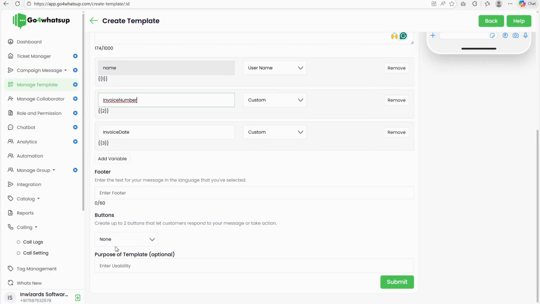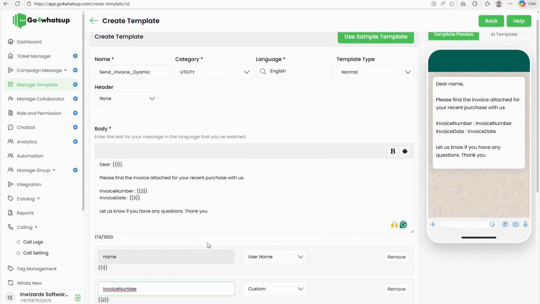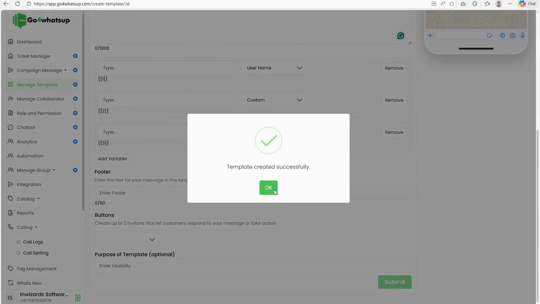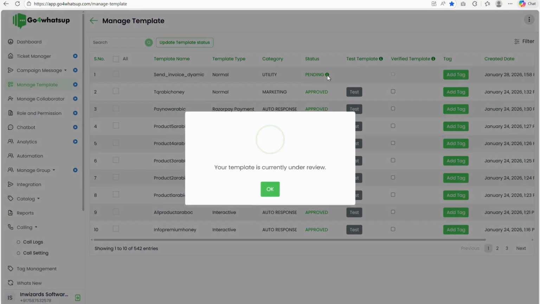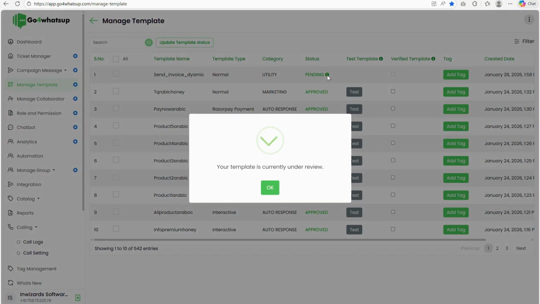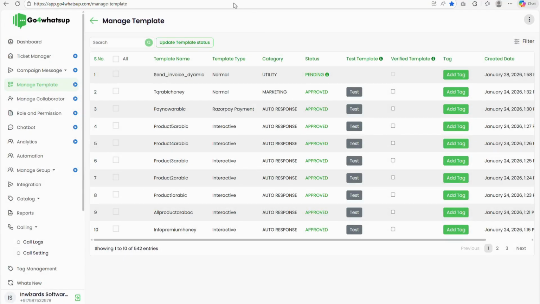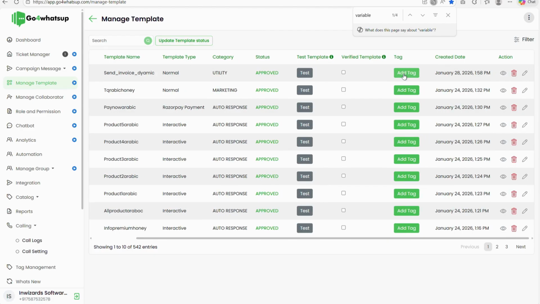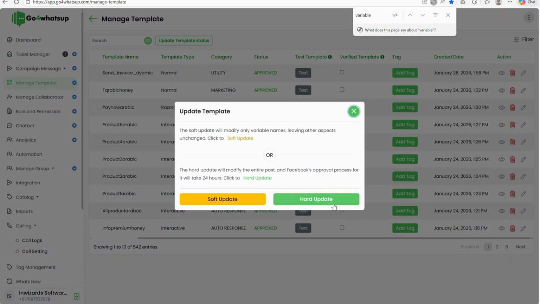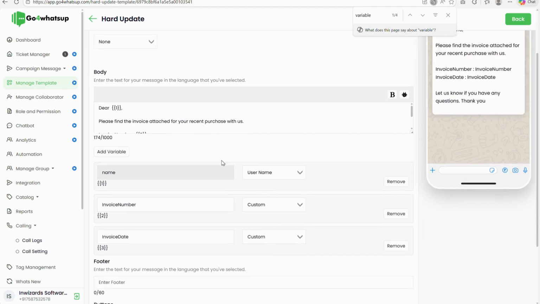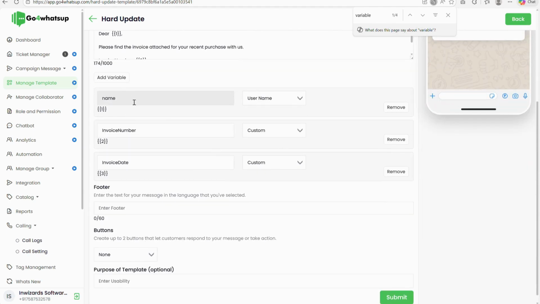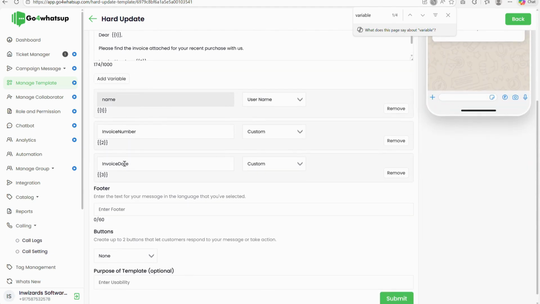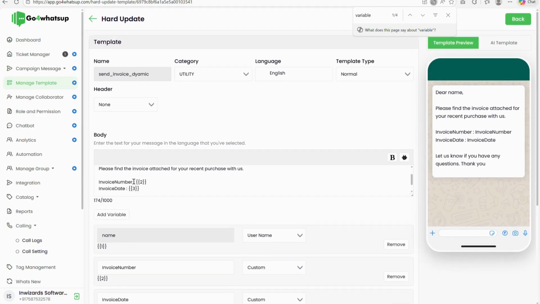Okay, so in case you want to give any kind of button, certainly we can. So let's submit this particular template and get it approved. Okay. So let me just quickly approve this template. So the template has been approved successfully, which is this one. If I open this particular template again, you can see over here we use three variables, which is name, invoice number, invoice date. Okay, and some content was already here.